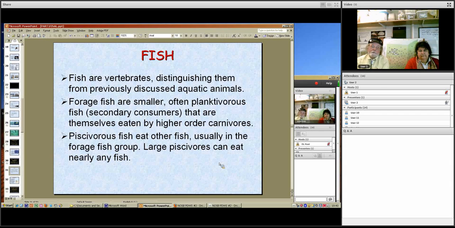A piscivore is a fish eater. Usually in the forage fish group, that is the food that they eat, is usually smaller forage fish. And large piscivores can eat nearly any fish. A big lake trout, for example, can eat almost 100 smaller cutthroat trout in Yellowstone Lake in a single year.